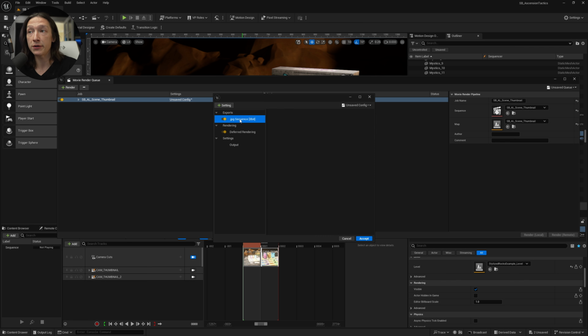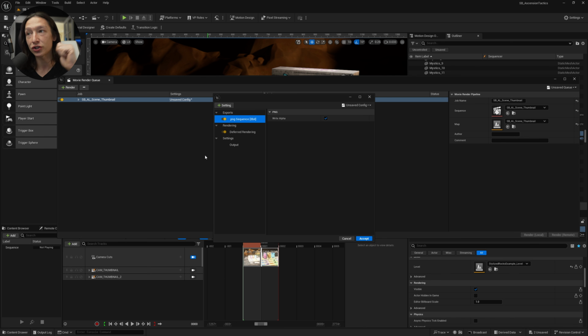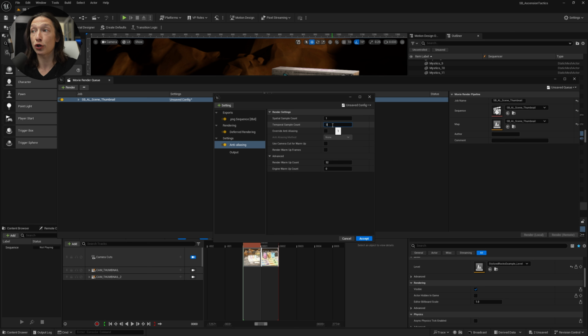First things first, I always delete the JPEG sequence, and we're going to add a PNG sequence just because I like PNGs, and then we're going to go to our anti-aliasing. Now, I'm going to set my temporal count to 32. Typically, I would use like 16, sometimes 8, but for a still image, I'll just add a little extra just in case, and we'll make it look nice. From here, we're going to make sure we override anti-aliasing and set my anti-aliasing method to none.